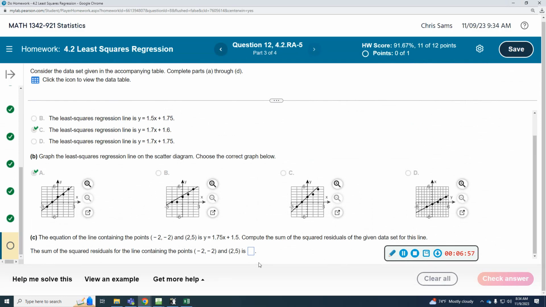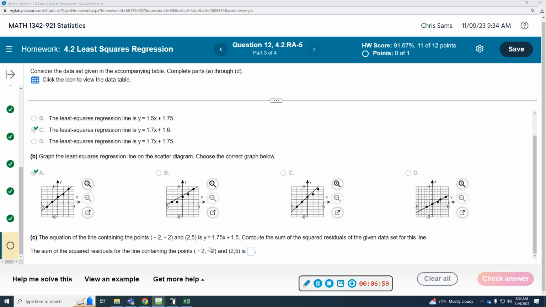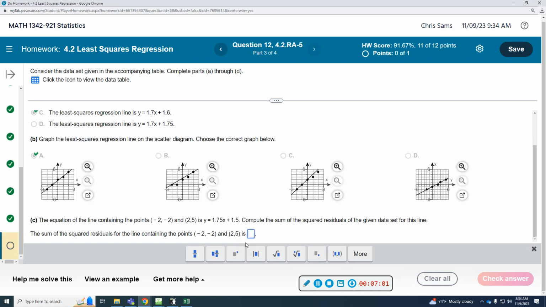Once we do all those calculations, 0.375. Do they tell us to round to a specific number of decimal places? I don't see one, so 0.375.